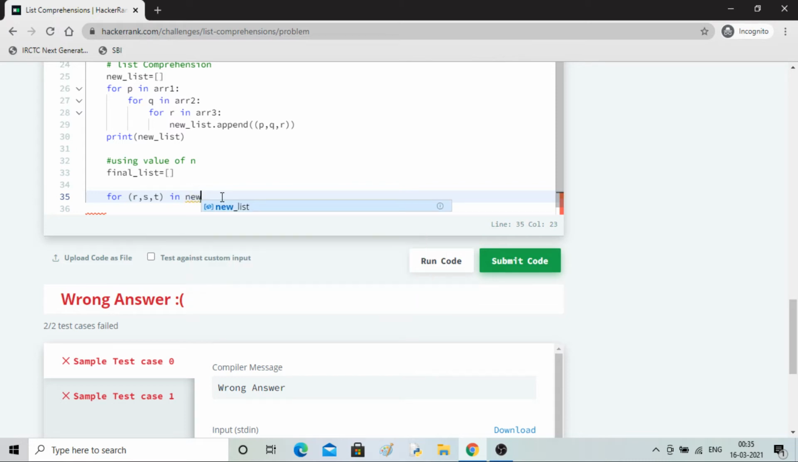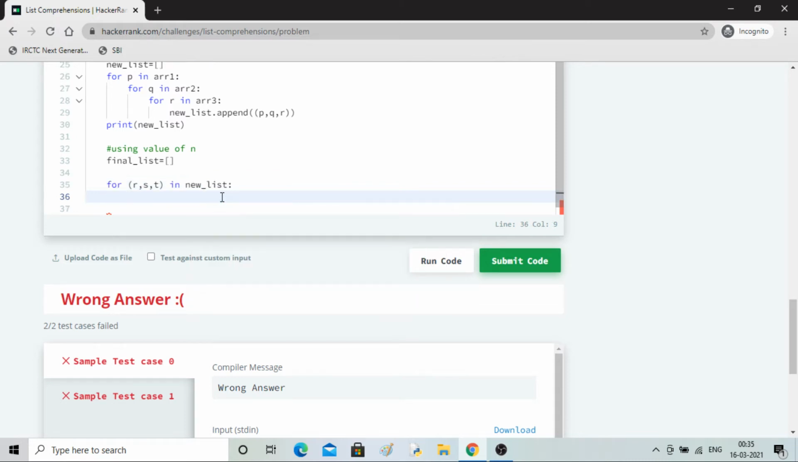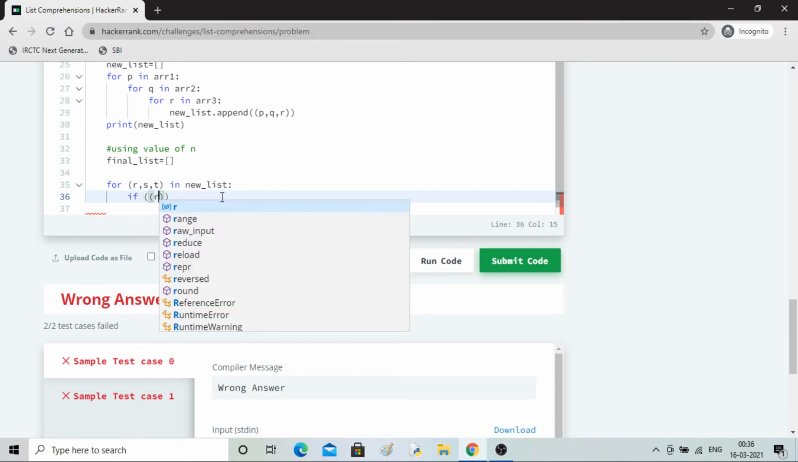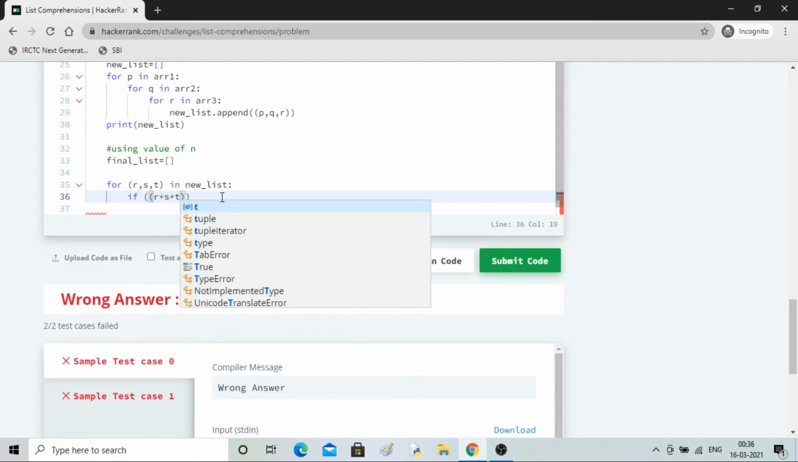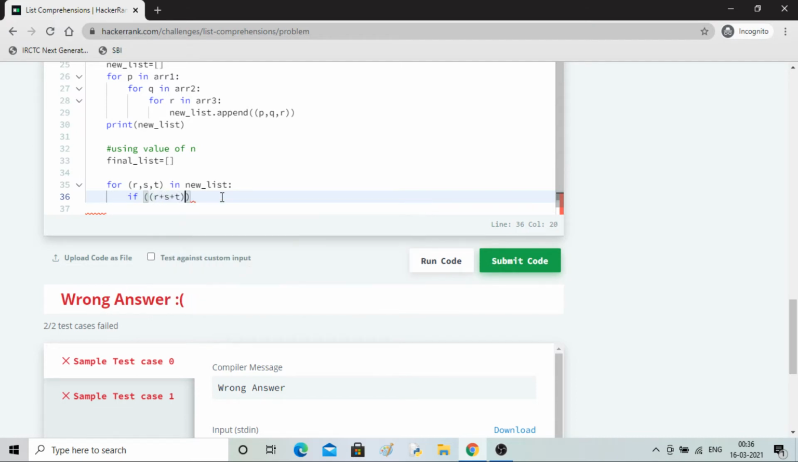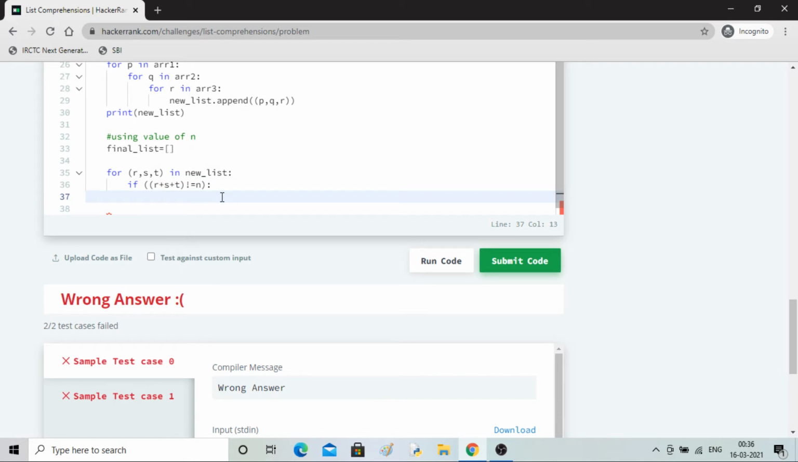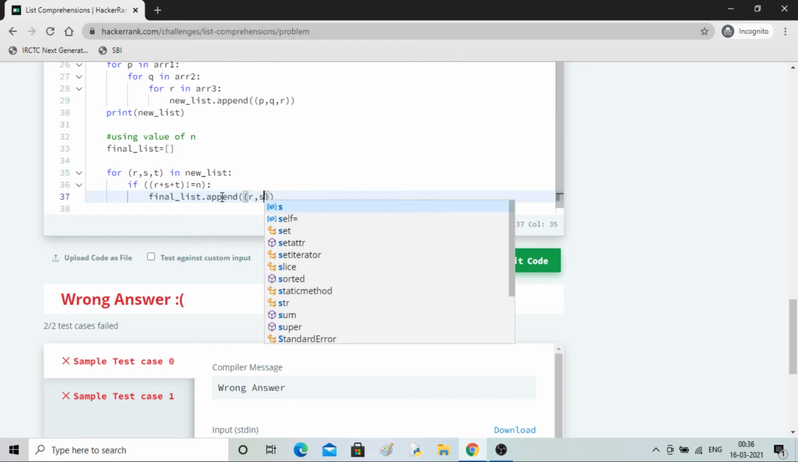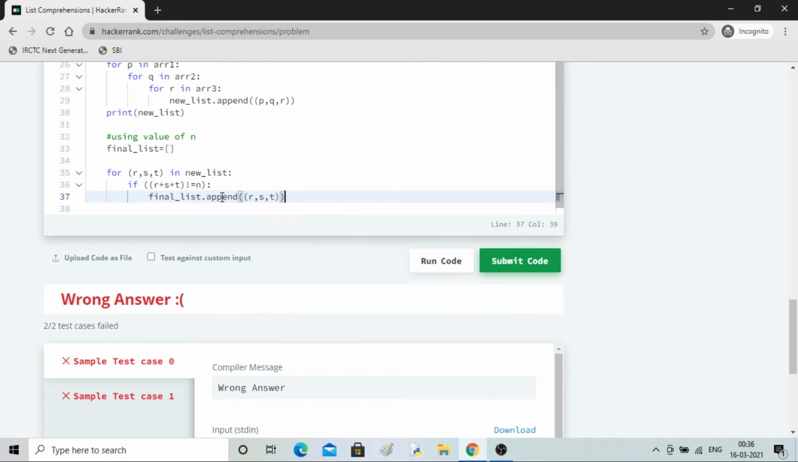We have to check the values of new list, and if we find r plus s plus t not equal to n, then we have to take it into account. So we will put in final list dot append, and we will put r comma s comma t. Okay, so I hope it is clear.